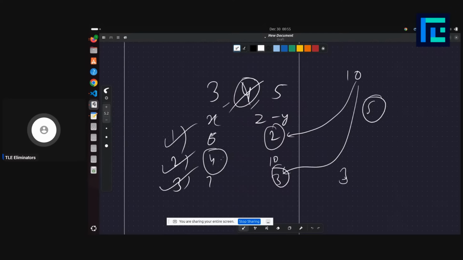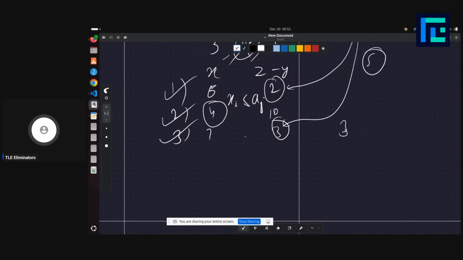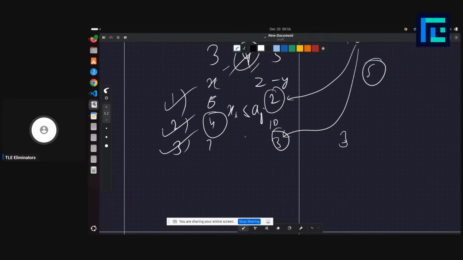Given that this xi value is less than or equal to that aj value, right? So now we want to give the gifts in such a way that the remaining values are minimized.